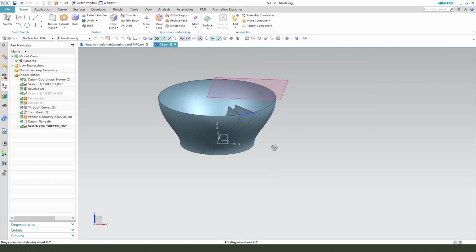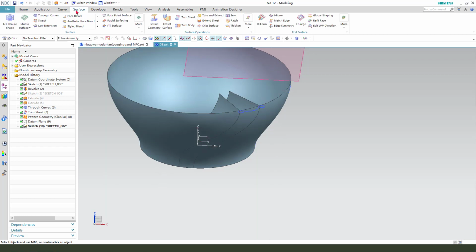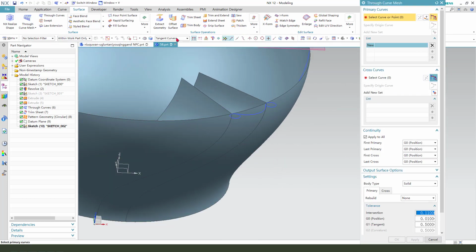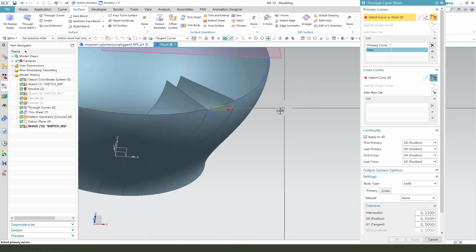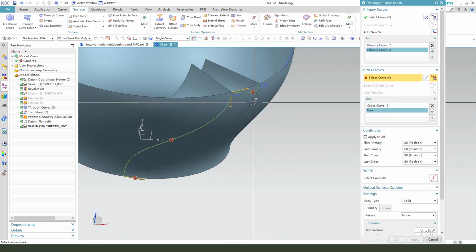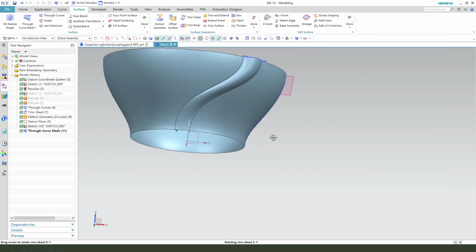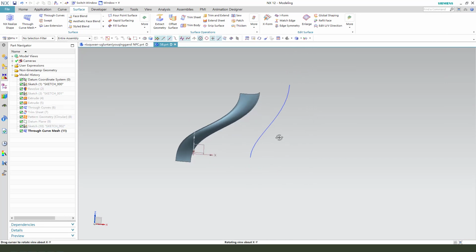Cancel. Yes. Next, we need to use the surface command and create the mesh for curves. So, surface and mesh for curves. We need to select here. 1, 2, 3. Okay, next. This one. Cross curve. Okay. Perfect. We need to hide the sketch and the surface.